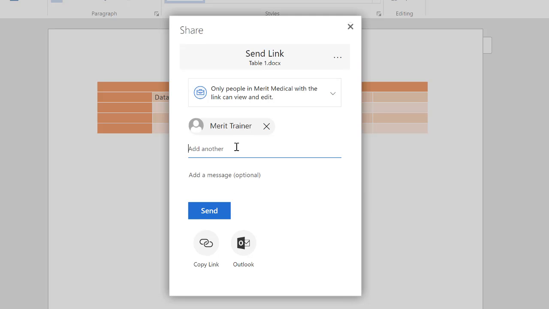I can add another person, or that other person, as we mentioned before, could be a group. I can put in an optional message, and I can just click send, and it will use Outlook to send that. I also have a choice down here to copy that link, and then I could put that link into an email, or maybe I just want the link because I'm going to embed the link into a graphic or a button or something like that.